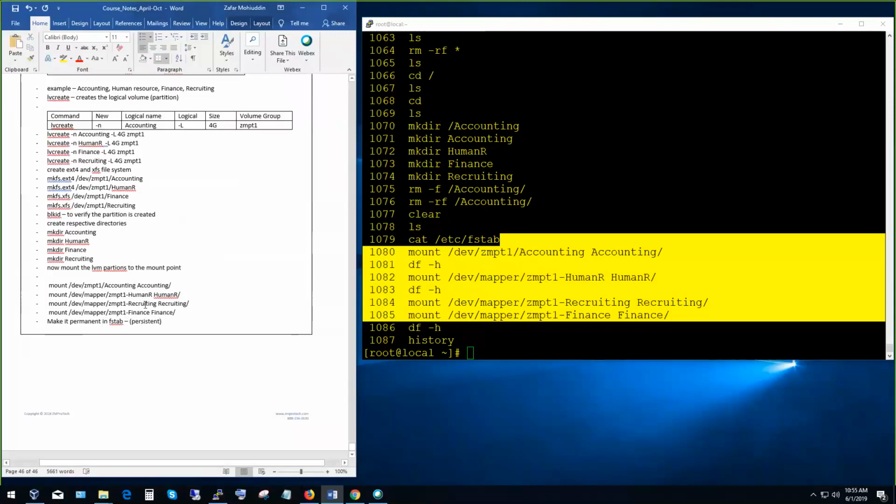Okay. Now to make it persistent, that means it's permanent, in fstab. The official term you use is persistent. If in the interview they ask you, what would you do to make it persistent? That's how they will ask you. And you would say, okay, if you're dealing with either LVM or mounting the partitions, you make it persistent in fstab, /etc/fstab.